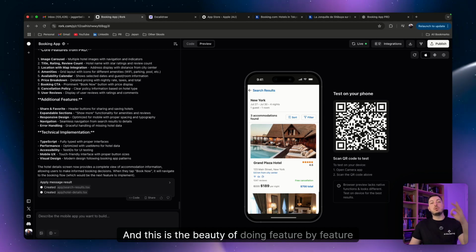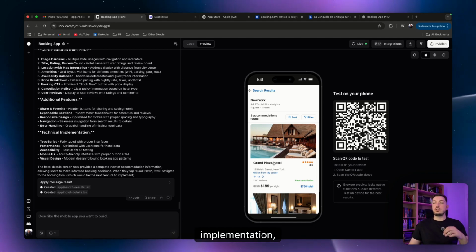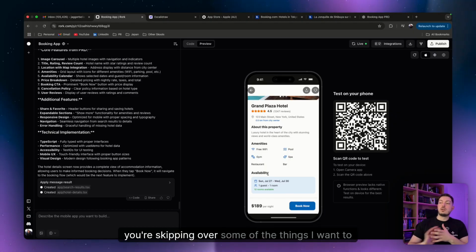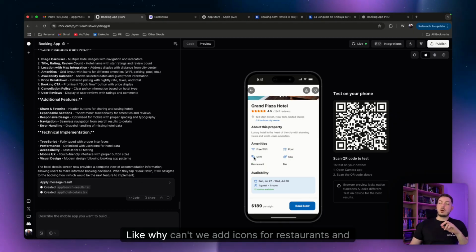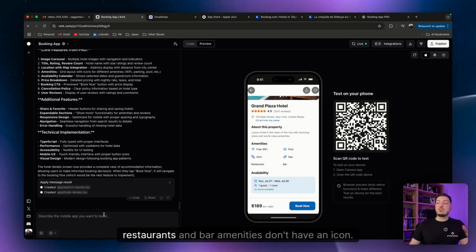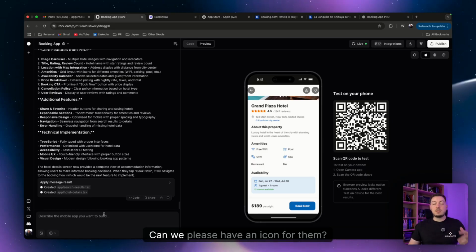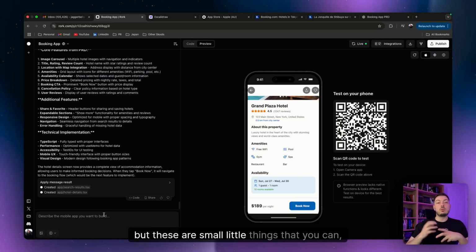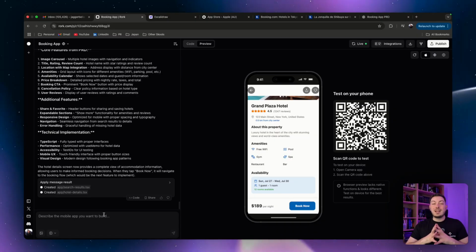And this is the beauty of doing feature by feature implementation, because we would then look, for example, and you might be saying, Jagger, you're skipping over some of the things I want to change. Like, why can't we add icons for restaurants and bars? You can go there and say, hey, the restaurants and bar amenities don't have an icon. Can we please have an icon for them? And you can fix all these errors on each page. But these are small little things that you can really dive into, right?